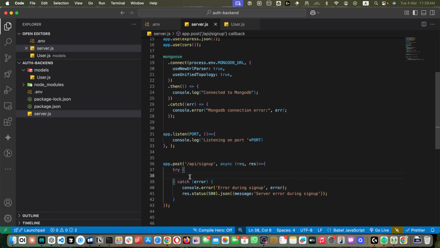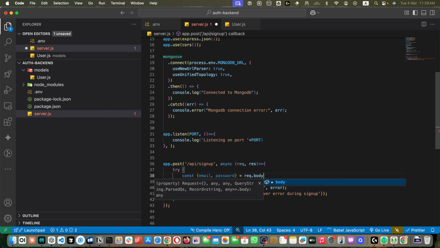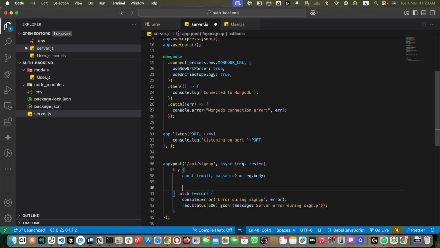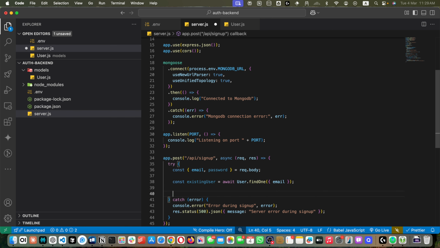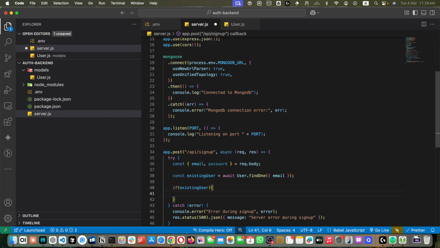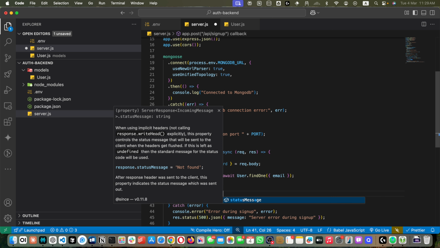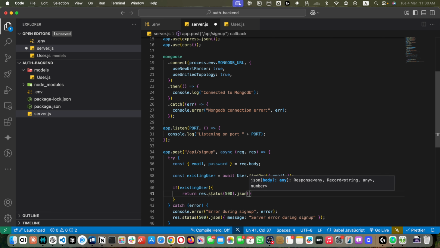We will first take the email and password from the request body in this way: const email, password equals request.body. And then we will check if a user with the given email already exists. For that, I would use const existingUser equals await User.findOne email. If an existing user is found, then we need to stop here and return an error response: status 500 with JSON along with a message saying email already in use.